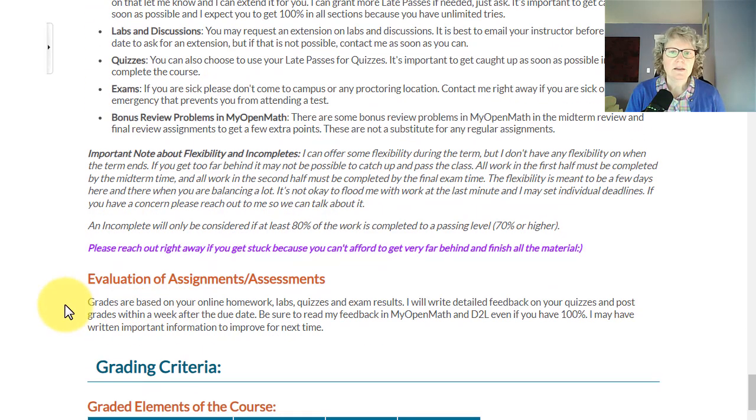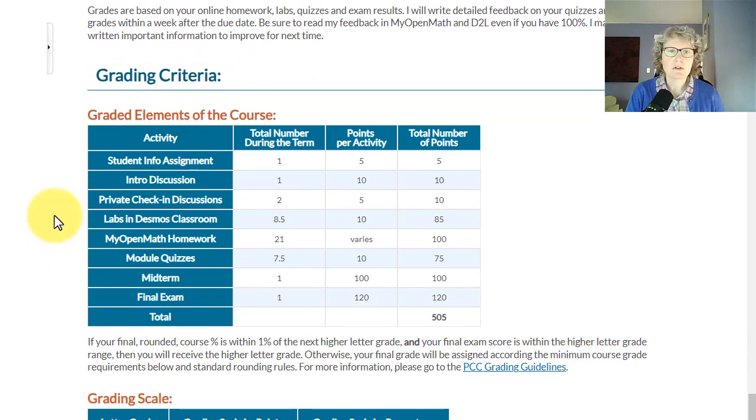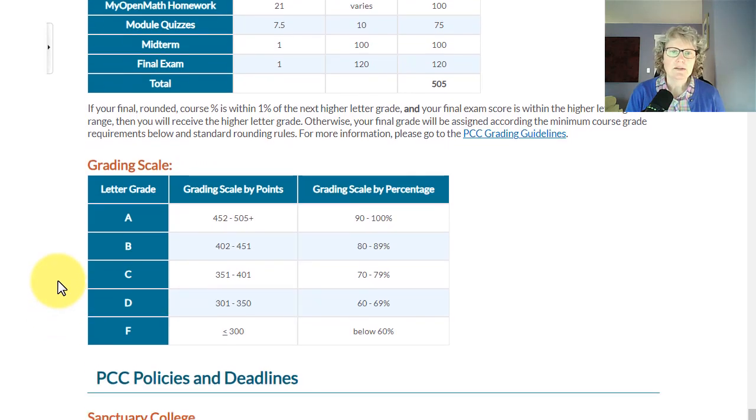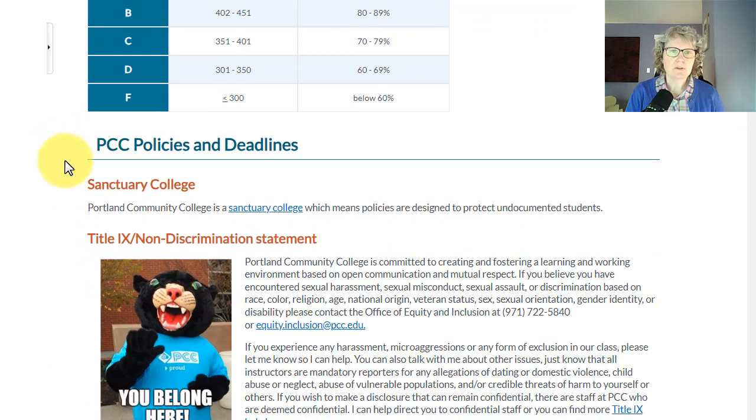Okay, and then a little bit more. Here's all of our grading information, all of the assignments and the points that they add up to, standard grading scale. And at the bottom here are all the PCC policies and deadlines.